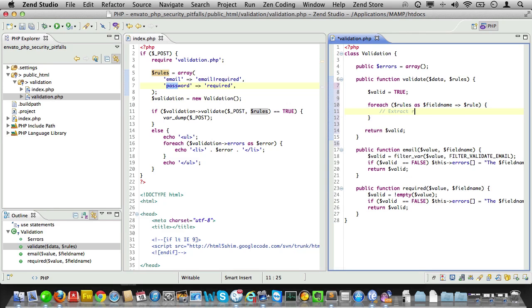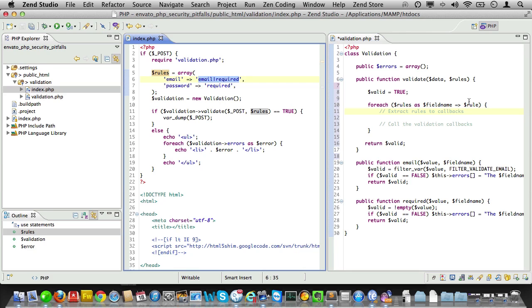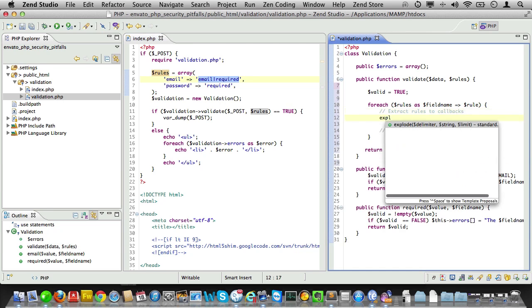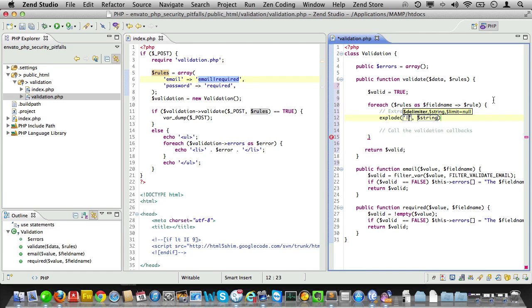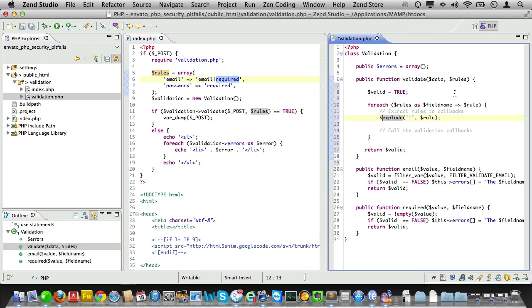And the first thing we need to do is extract the rules to callback methods. And then what we need to do is call the validation callback methods here. Well, the rules are separated by a pipe, as we saw here, so we'll just do explode. We'll use the pipe as a delimiter, and we'll make sure we use rule here. And basically that will just take this string and make sure that it's an array with 2 indexes, 1 email and 1 required. Let's store that in a variable called callbacks.